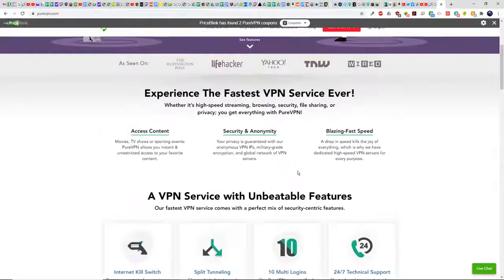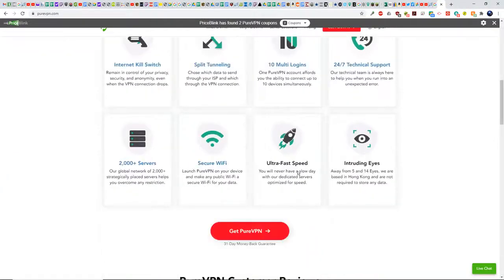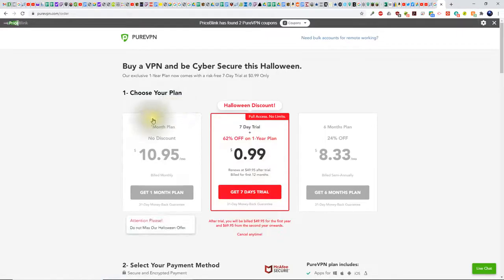But what I'm going to do is, if you scroll down, we can click right here where it says Get Pure VPN. So we're going to click there. And it opens up to this page where you can choose your plan.